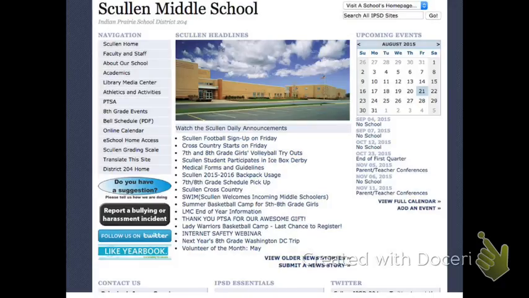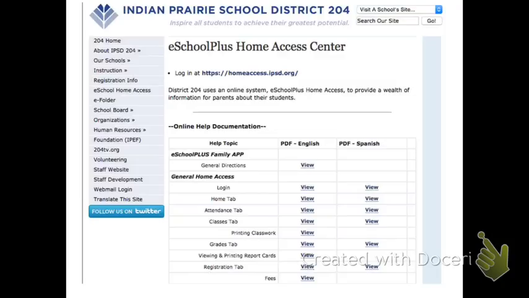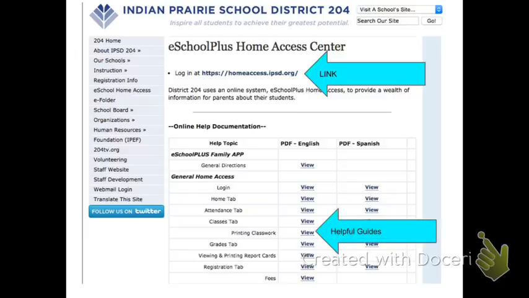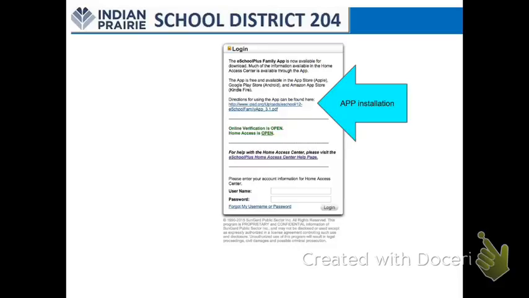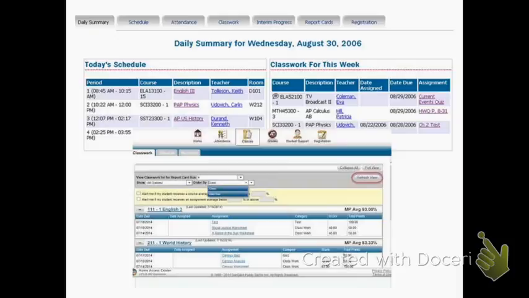You can go to this website by going to our main website, and on the side there is the eSchool Home Access link. It will take you to this where there are many tutorials. There's a link that's provided there. There are also tutorials as far as how to look up certain things. On this site, you can go ahead and log in, but there's also an app installation. From the site, you can look at their classrooms, assignments, as well as their grades.